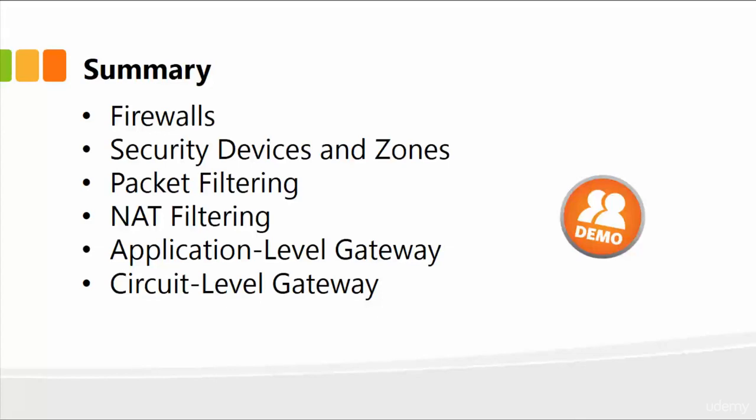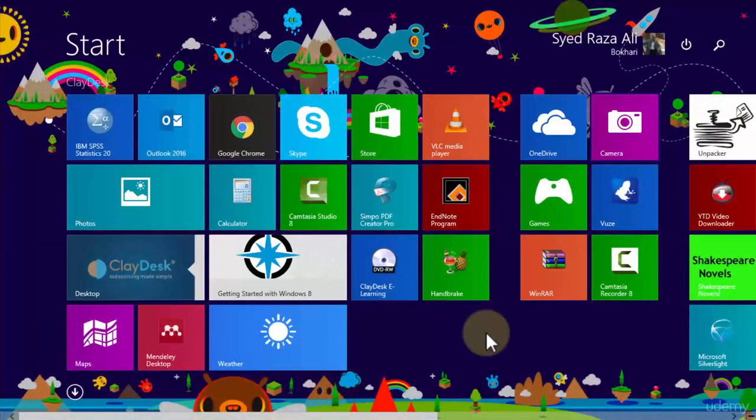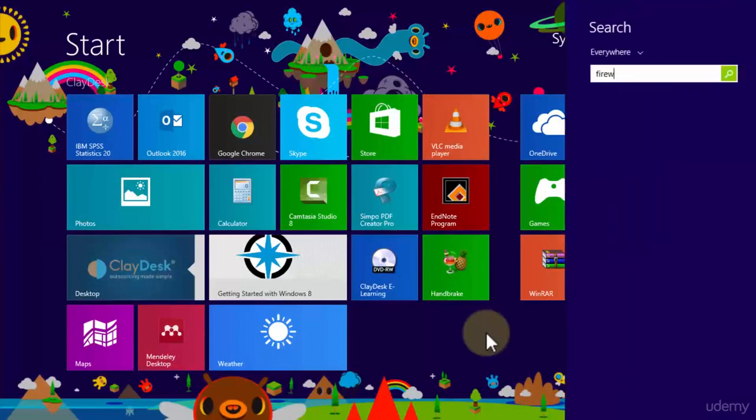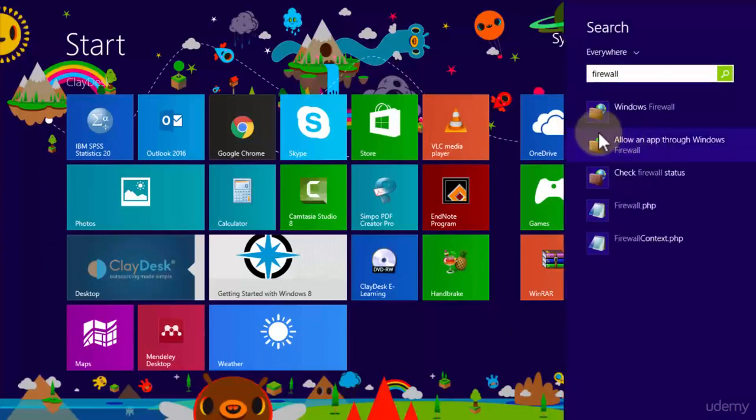Next, let me in fact demonstrate. I'm running a Windows machine, so I'm going to show you the Windows firewall and how you can set rules and allow traffic from either going outbound or inbound. So from within my Windows apps, for example, I'm just going to go ahead and type firewall, and it's going to bring up Windows firewall. So I'm going to go ahead and click on this.